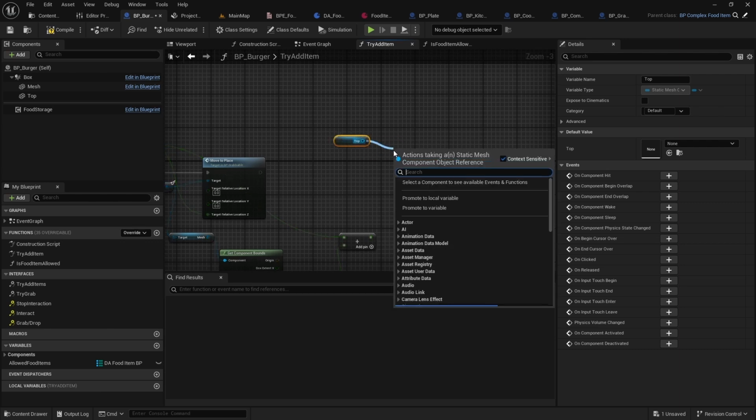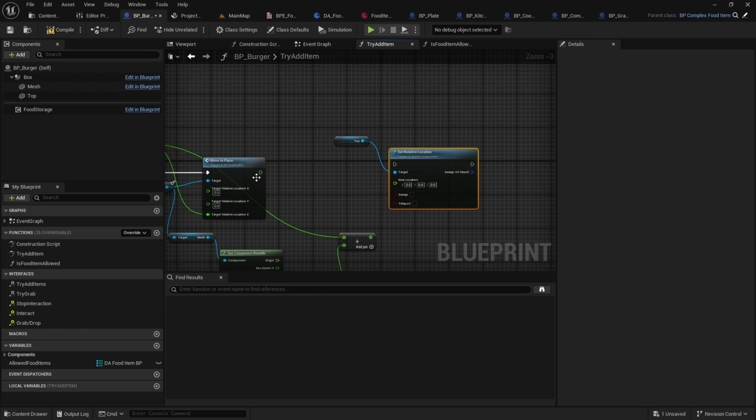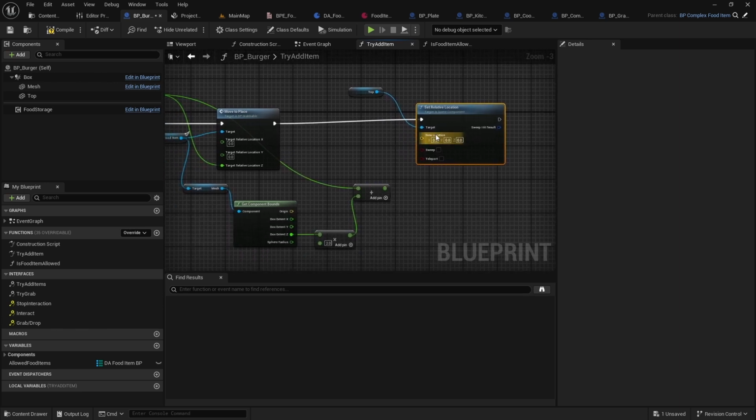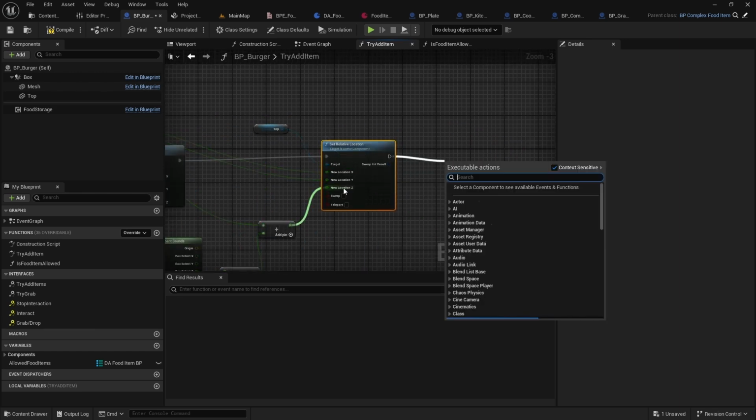Finally, use the updated Z value in the setRelative location for the top. Keep the X and Y values the same as the current relative location. After this, return true.